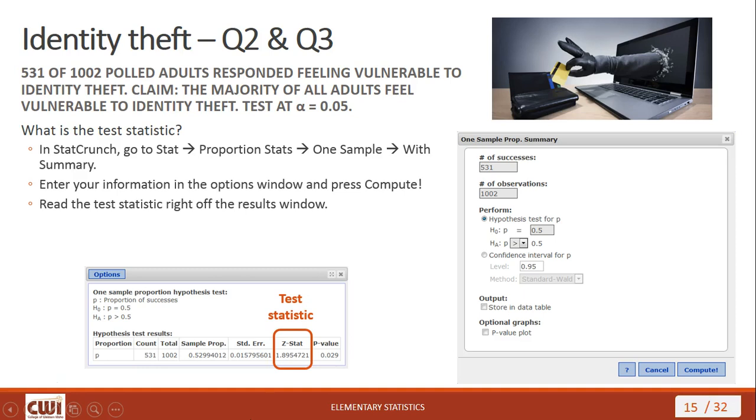We can read our test statistic right off the result window. The test statistic will always be the next to last value in your results window. It doesn't matter whether it's a z-score, a t-score, or a chi-square score. Your test statistic will be the second to last value listed in the results window. The third question is, what is the p-value? You can get that from looking at the results window. It's always the last value there in the window. So the last value is the p-value, and the next to last value is the test statistic.